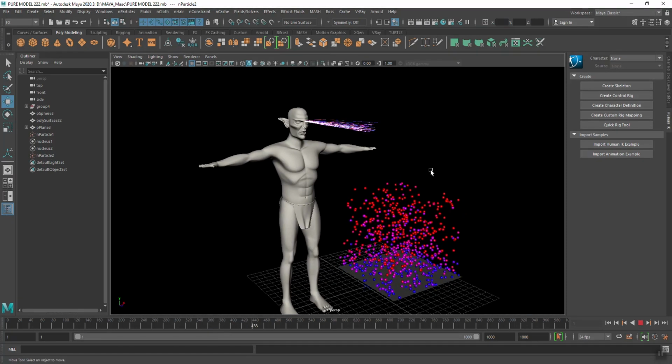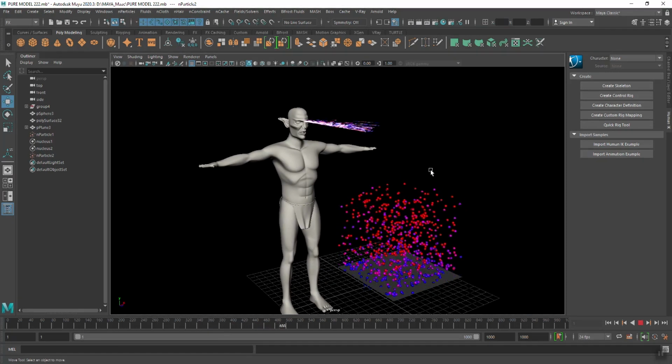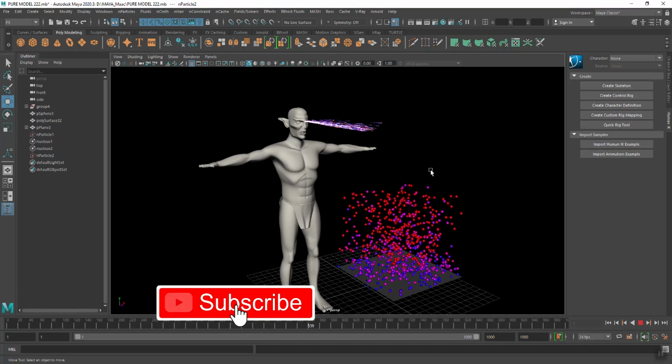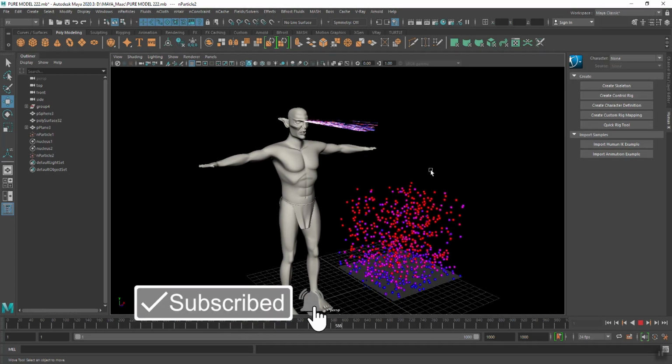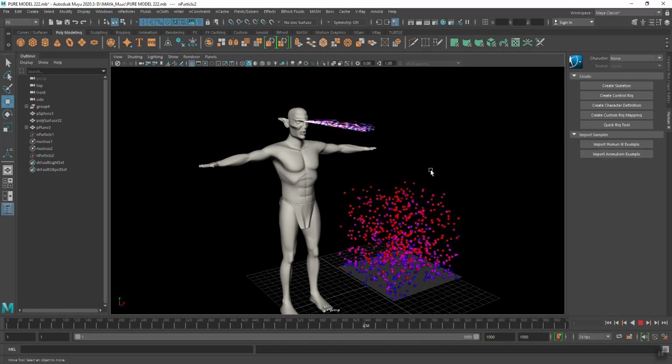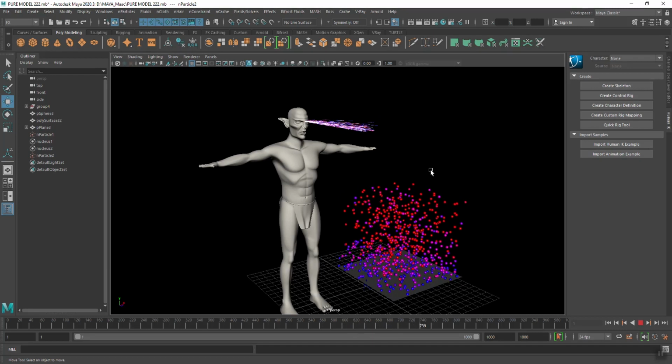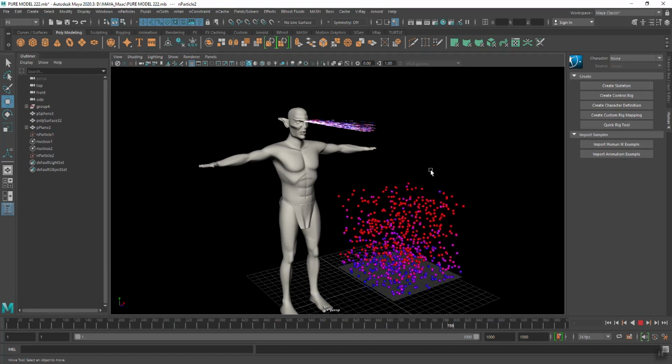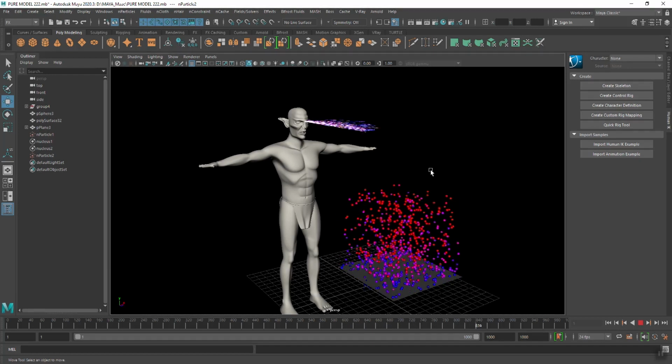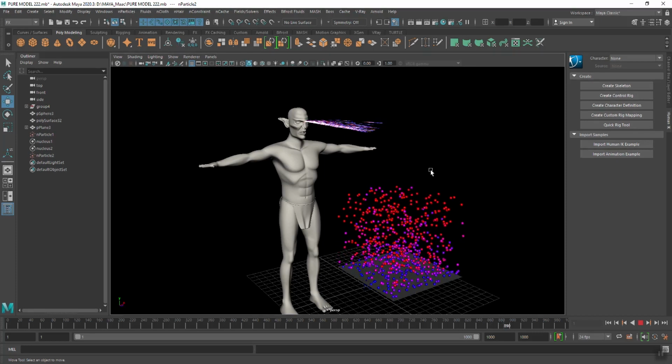Okay, so in this tutorial we have learned how to create particles from selected faces and selected meshes. There are many more things in particles that I will make a tutorial on in our next session.